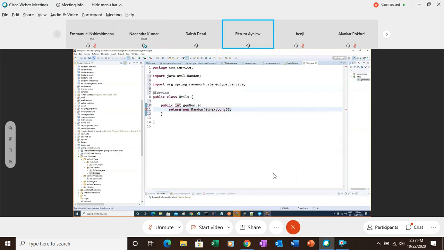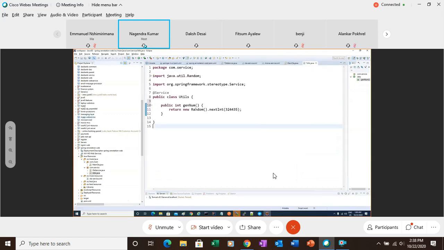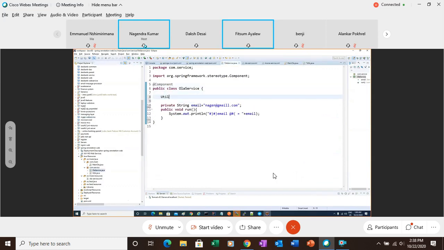Try nextInt. You have to use an L like before. Yeah, that works. That's fine. See, this is a bean. This bean I want to inject into another bean. Important: my Ola service wants to use this bean, right?